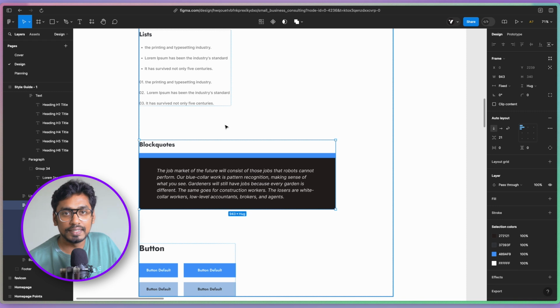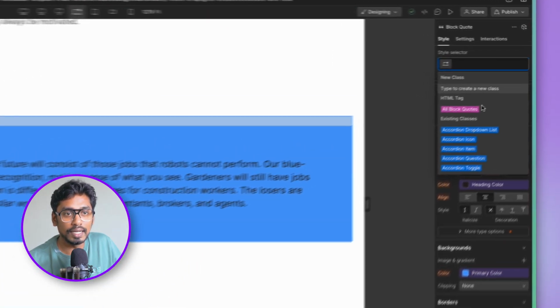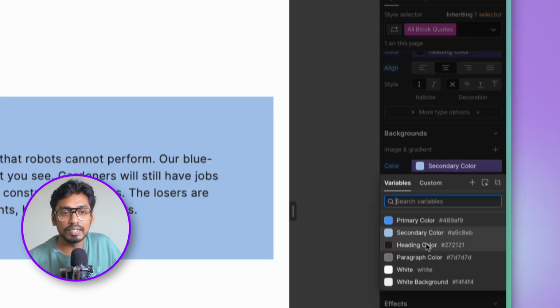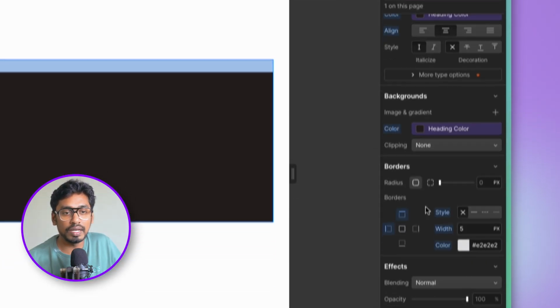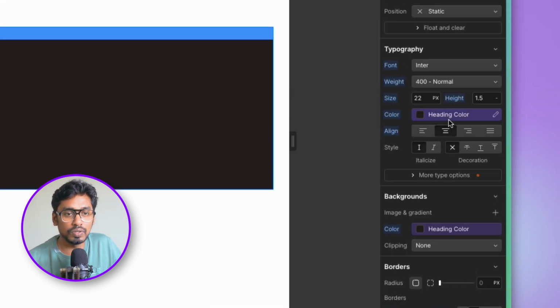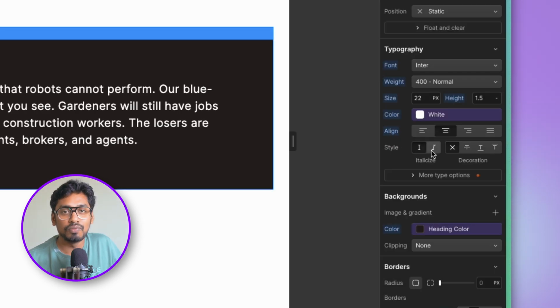For the block quote, there are changes in the background and the font style as italic. So I'm going to click the block quote and select all block quotes, so it will affect all the block quotes in the website. Instead of the primary color, it's a dark background, so I am going to choose the dark background for it. For the border color, I am clicking the top and selecting the primary color. And next is the font color, so I'm going to choose the white color for it, and the font style is italic.